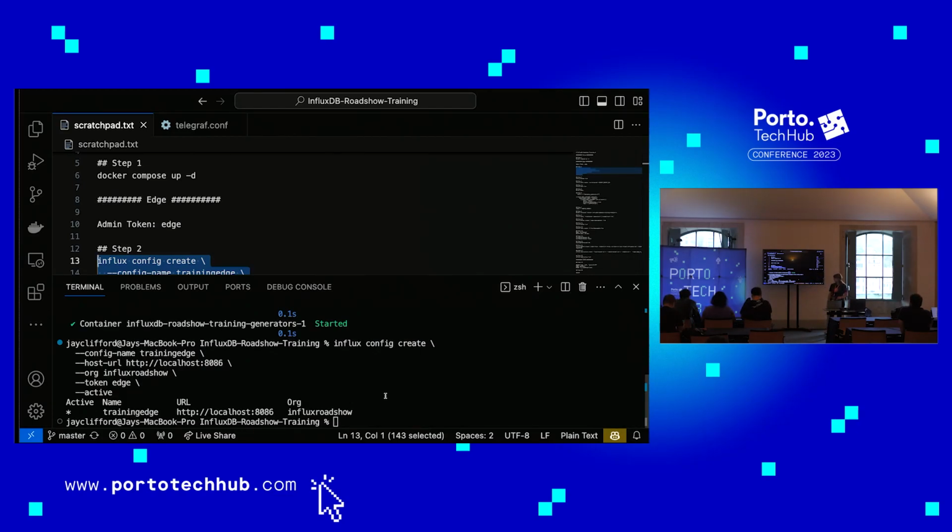Now, obviously, I'm expecting most people here are running from what I'm going to call a clean laptop instance, but if you do have something else running on localhost 8086, I do believe you could change it to like 8087 or something, and it shouldn't be a big deal.